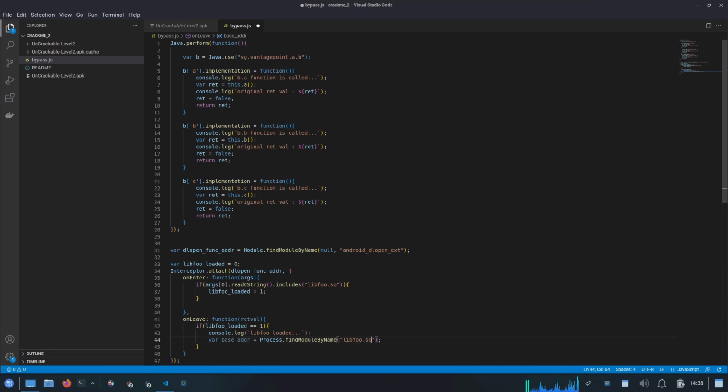So what this will do is it will iterate over all the modules and try to figure out whether this library is present or not. And if it is present, it will return the complete module object. But since we are only interested in the base address, what we can do is from that object using the dot operator, we can access only the base, and this will give us the base address. So let's put another log, libfoo loaded at base address.